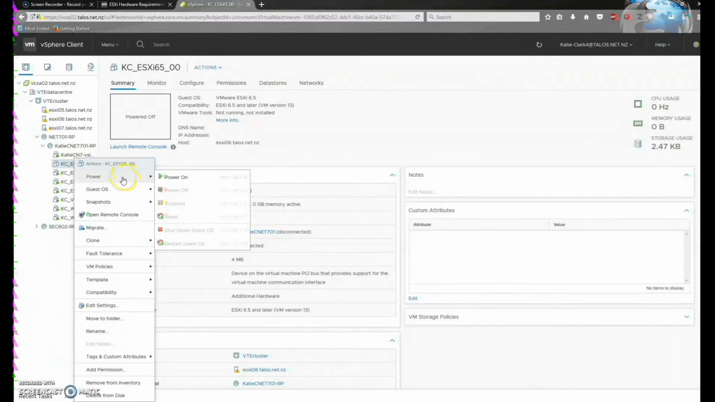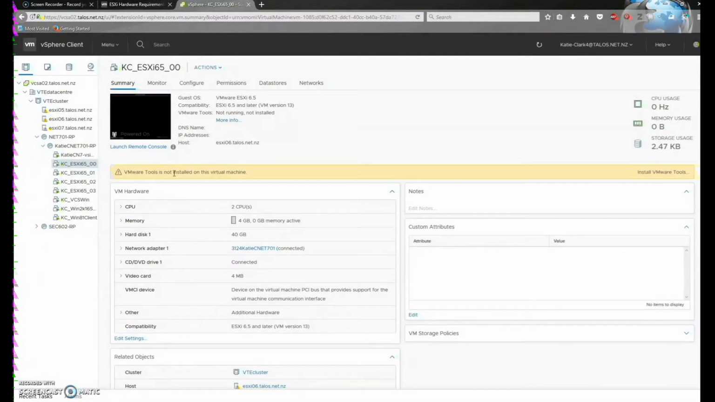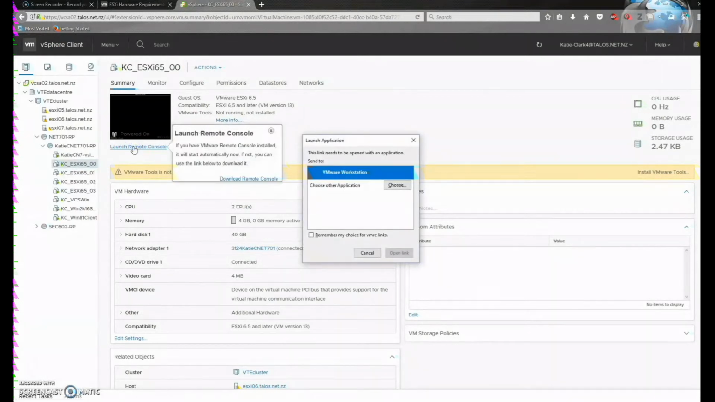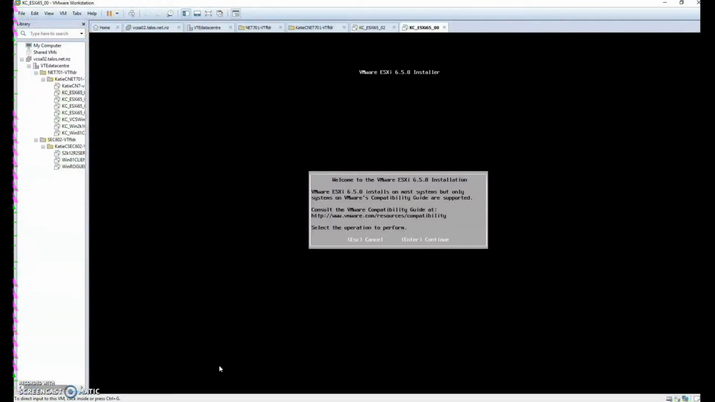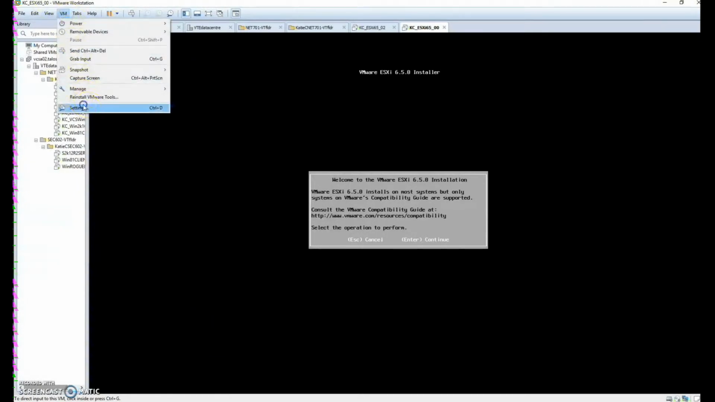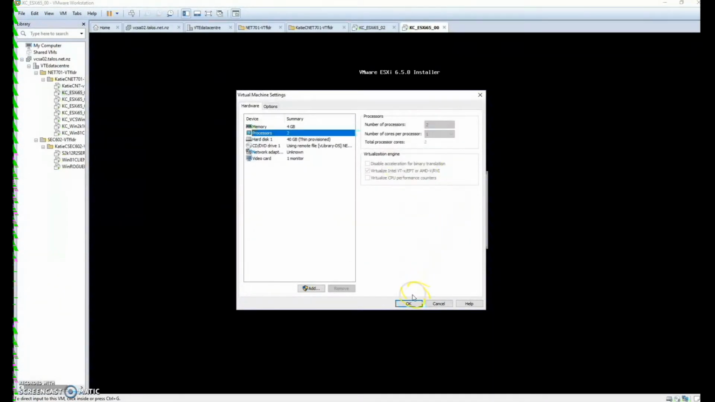We're ready. So now we power it on. And we launch the remote console through VMware Workstation. And here we are in the ESXi installation. Now if you recall, I need to check the hardware virtualization. The hardware has been virtualized, so we're fine to carry on and continue with the installation.